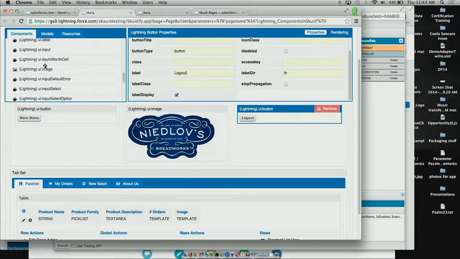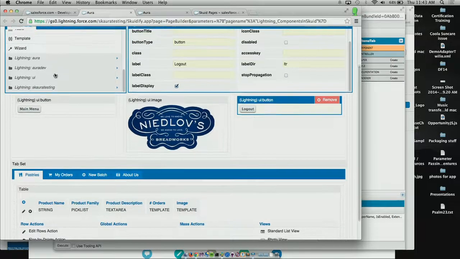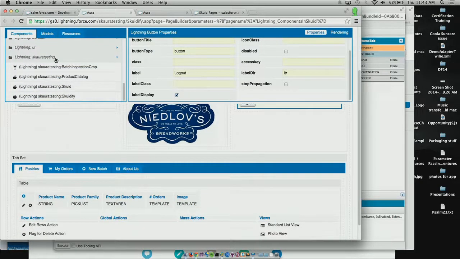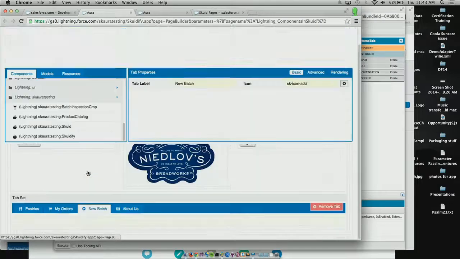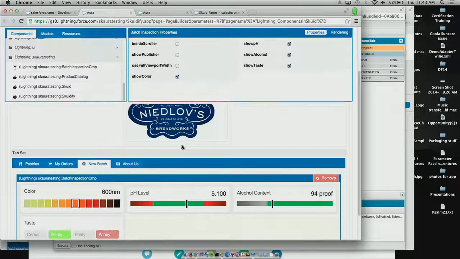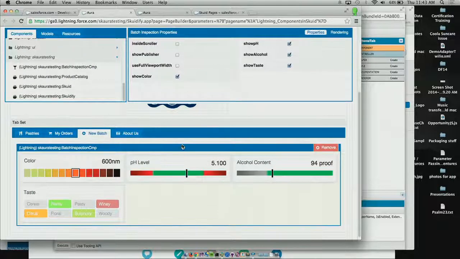I wonder if Lightning can show those. Let's find. Well, down here, look at that. We have our testing namespace. This is our org, and here's the list of Aura components we have in this namespace. So we have our batch inspection, and we have a nice little empty tab waiting for it. Being very cynical about our own demos. Okay, so we're going to drag this one in here, and we've configured this. We're going to configure this so that we can see all the different attributes, and we can do a live preview of what that's going to look like.